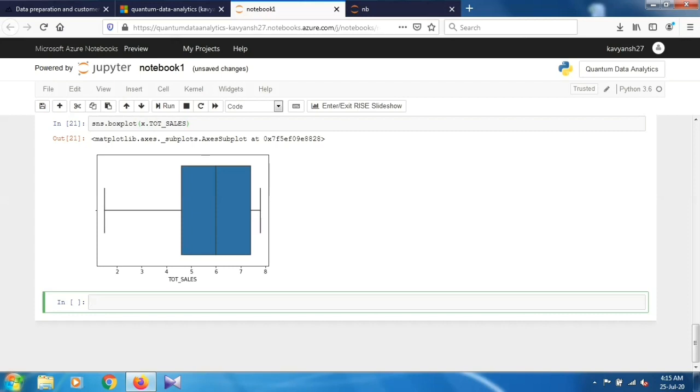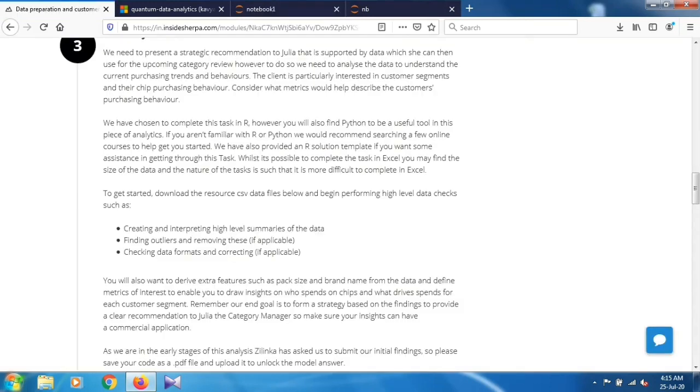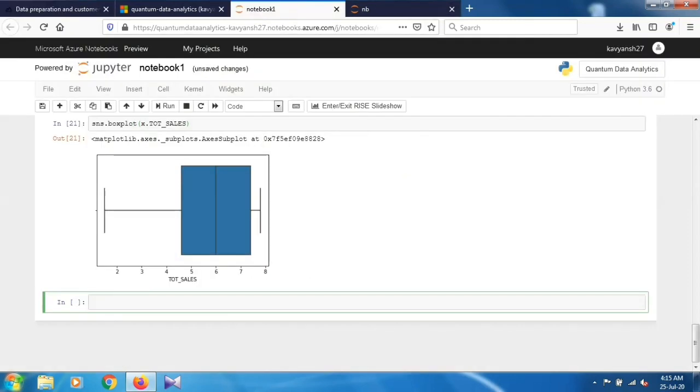Okay, so the two tasks are done: creating and interpreting high level summaries of the data, and finding and removing outliers. Now we have to check the data formats and correct them. For the given data set, which is stored in our data set variable, we have dtypes for getting the types, or the formats, of the particular data.